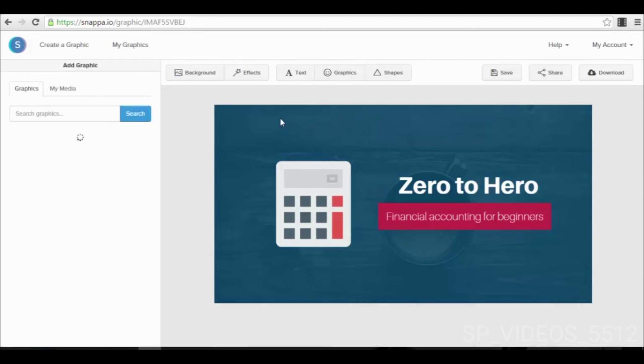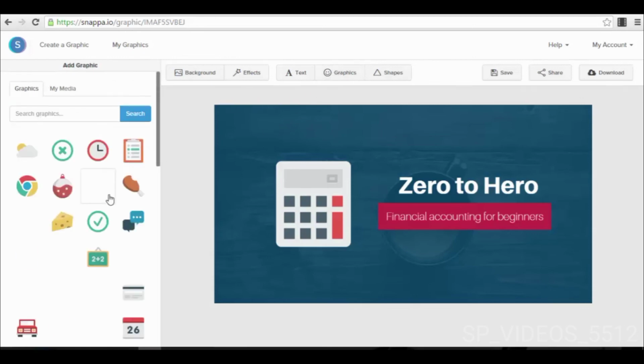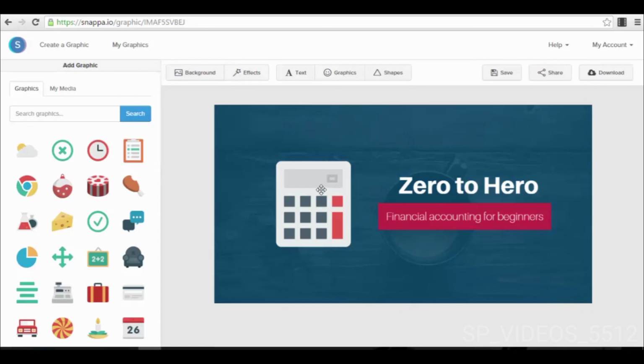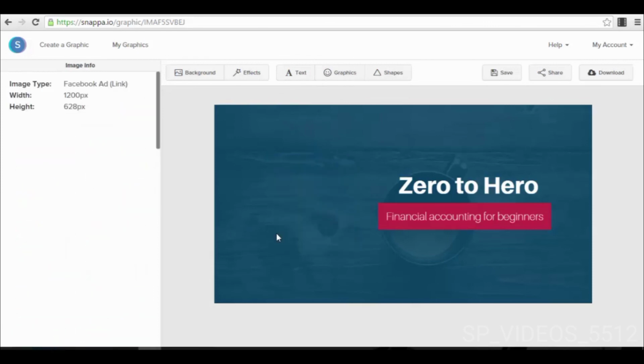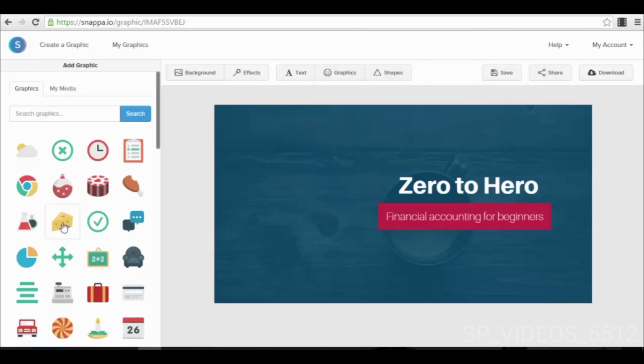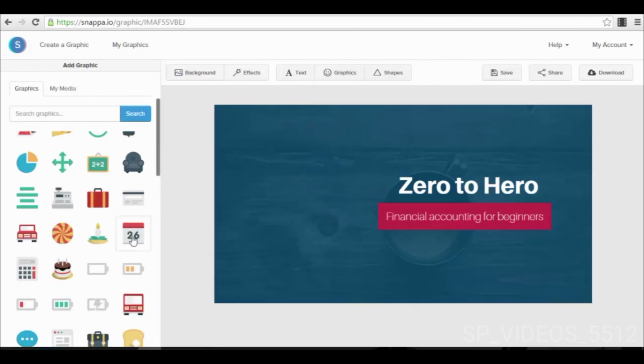Then you have graphics. You can insert graphics, different types of icons in your image, which can be very useful. Illustrated types of images have been proven to convert very well. For example, you have here this small computer. You can select something else. For example, we can delete this image. Just press the delete button, and we can add something like, 26.